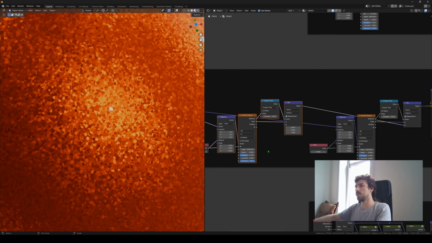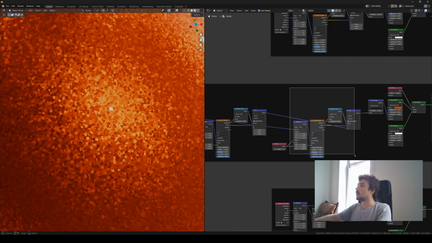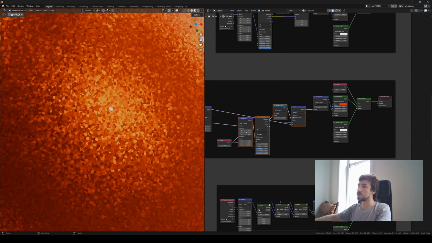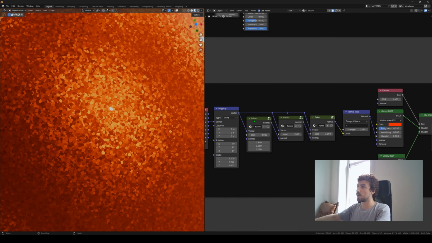The only problem here, what I don't really like, is that we have the same group of nodes one after each other, which doesn't really make sense to always have. It's a bit messy. So what we want to do in that case is create a group, which you can simply do with Control G.